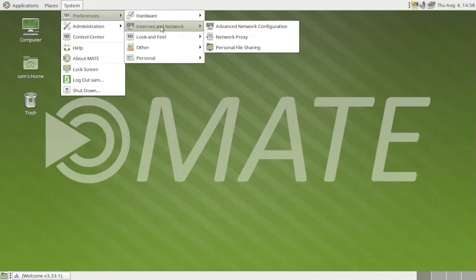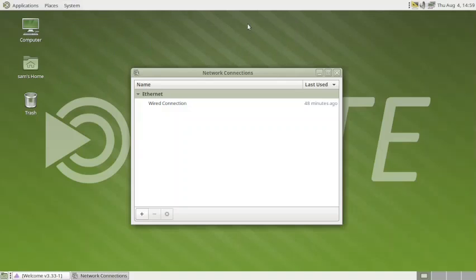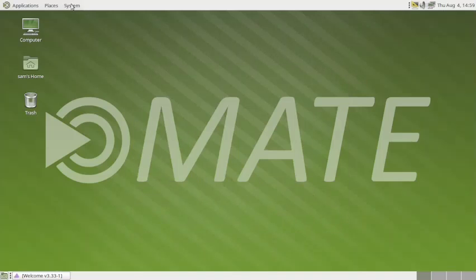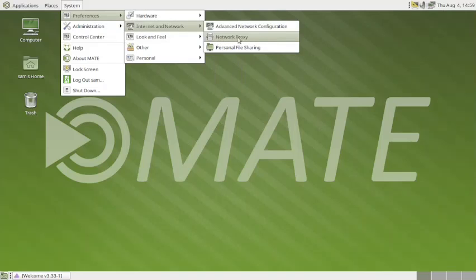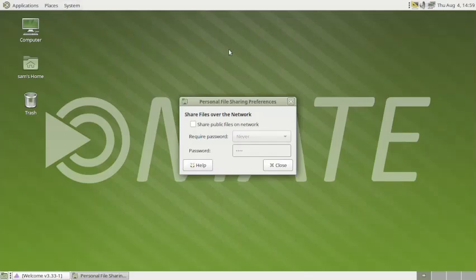I think now we have, yes, this was also pending. Advanced network configuration is there. So here you can do the network configuration of wired and wireless connections. And you can do the settings for the network proxy. And now this is the personal file sharing. So from here you can enable your personal file sharing preferences, share public files on the network, require password. So you can lock your files using the password from here.